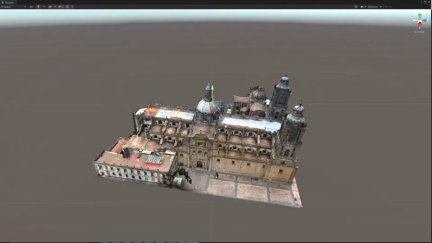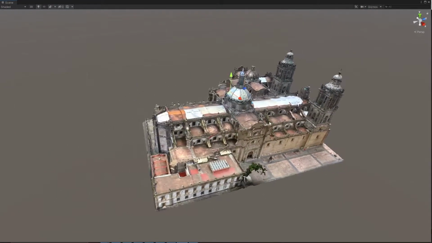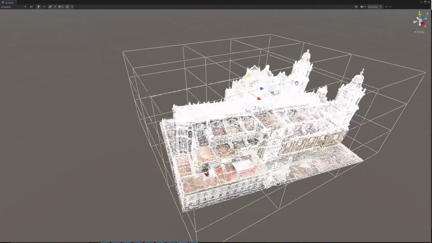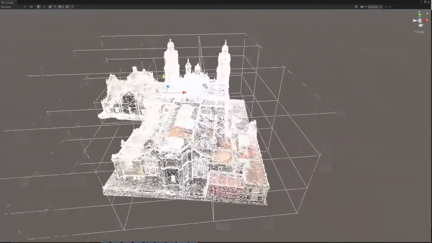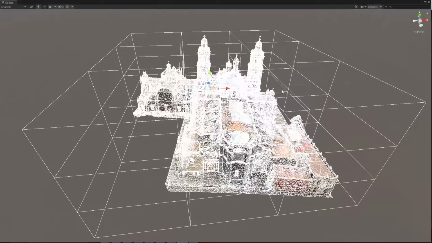Hello guys, I'm Tony and today I'll be showing you how to divide a mesh with multiple LOD levels. I'll be using the Triangle Separator 2, a tool available on the Unity Asset Store. You can find links to the package and the model used in the video in the description.